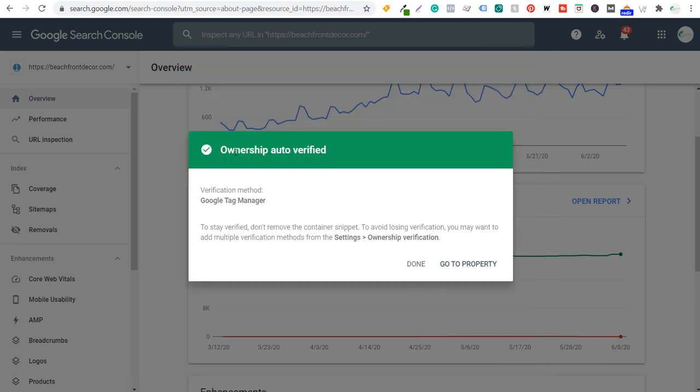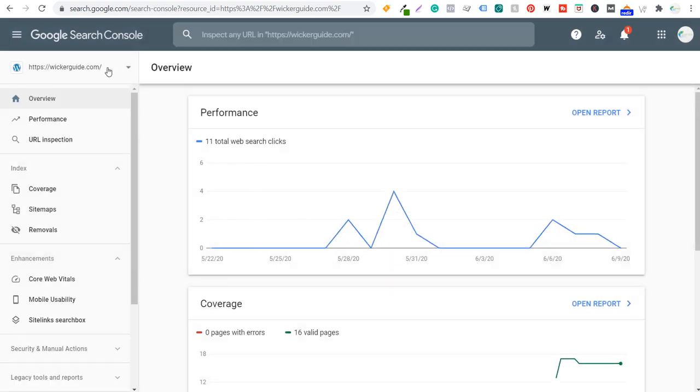Okay, and what you're going to see here is ownership auto verified. So since we already installed Google Tag Manager, it's actually using that as our verification method. So you don't need to do anything else. All you need to do is click on go to property. It's going to open up our wickerguide.com property. So I previously had this installed already. I just deleted it to make this video.